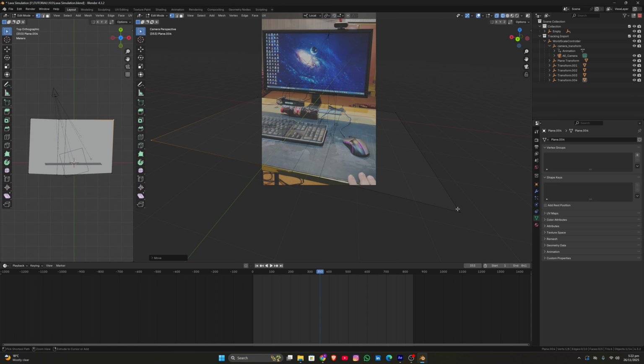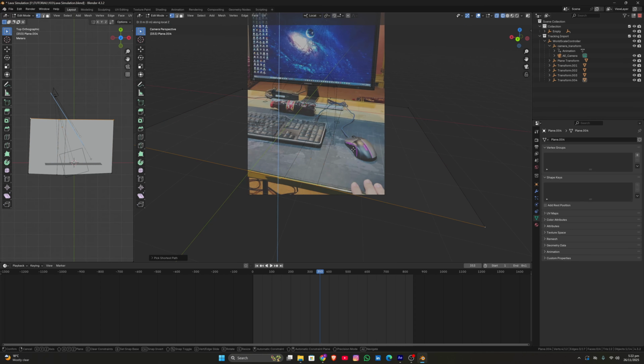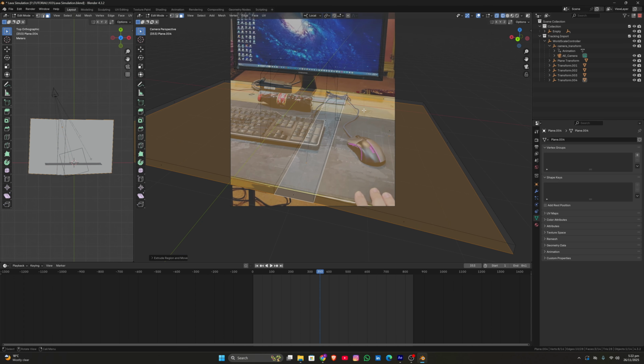Cool. Now it's time to select this guy right here. Click E, click Z to extrude it on the Z-axis. And I think Control Z. I'm gonna select everything and go to face, click E to extrude it down. So the entire mesh becomes a solid, and it helps with collision and stuff.